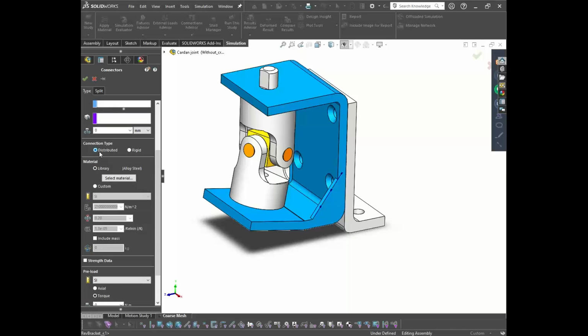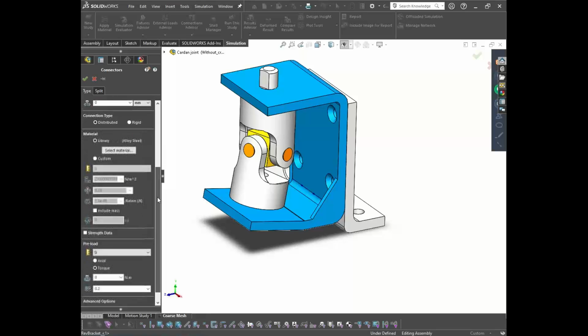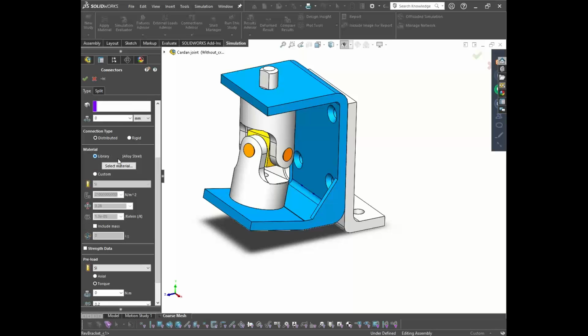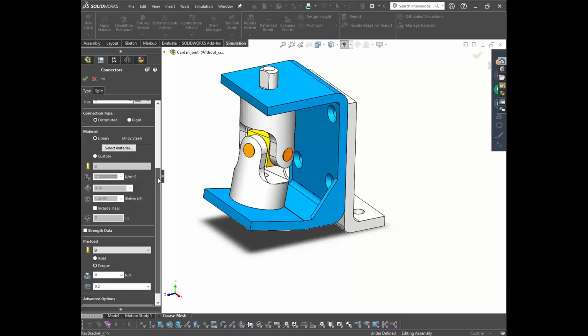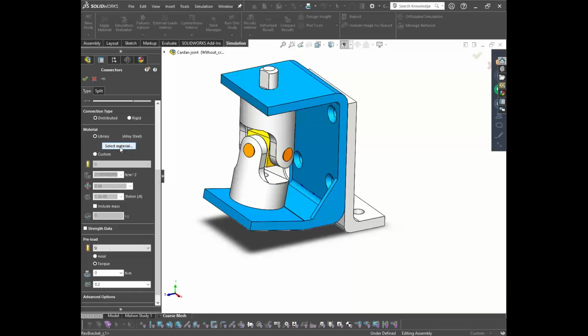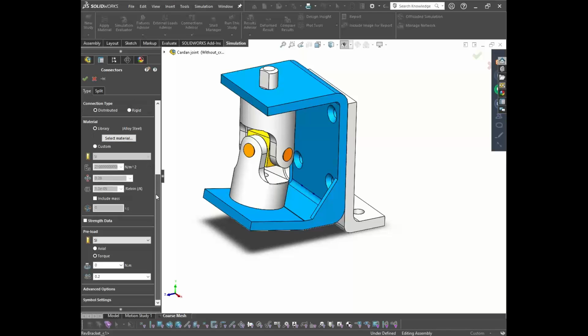So if I consider distributed, that means the connector or the bolt that I am defining may undergo certain deformations or it may have certain stiffness of its own. So whatever force will be transferred through the geometry, it will consider the stiffness of those bolt connectors and it will transfer the force accordingly. If I consider rigid, then the stiffness will be infinite and the bolt connector won't undergo any kind of deformation. Then you can consider the material that you want to apply to your bolt connector. Similarly, it is connected to the material library. So any material you can select from there also.